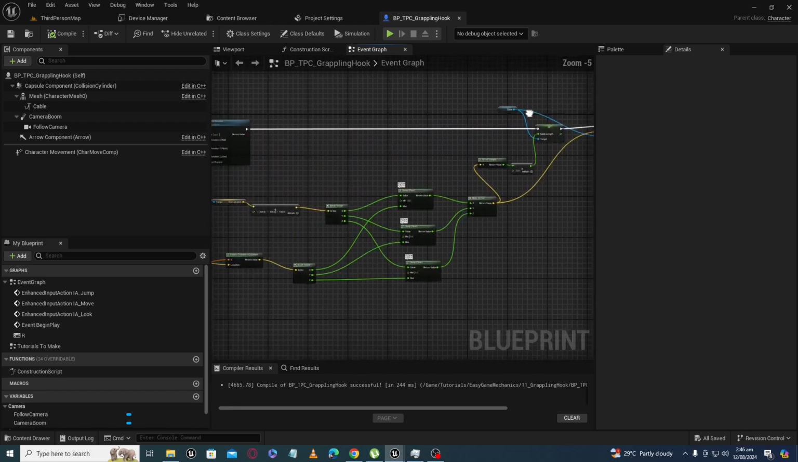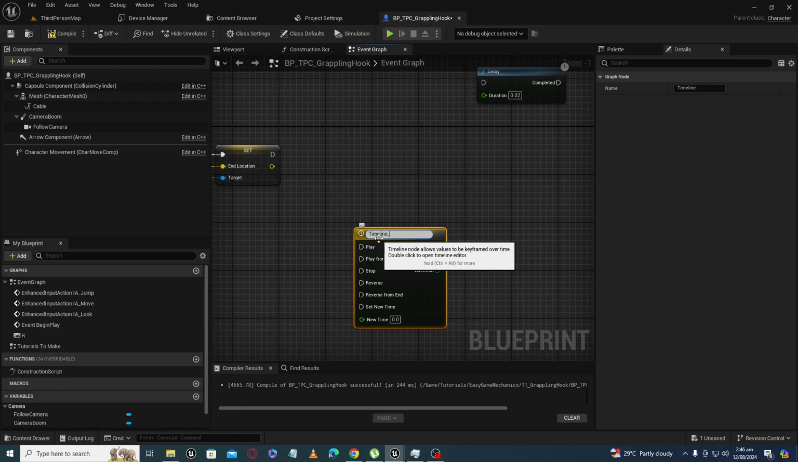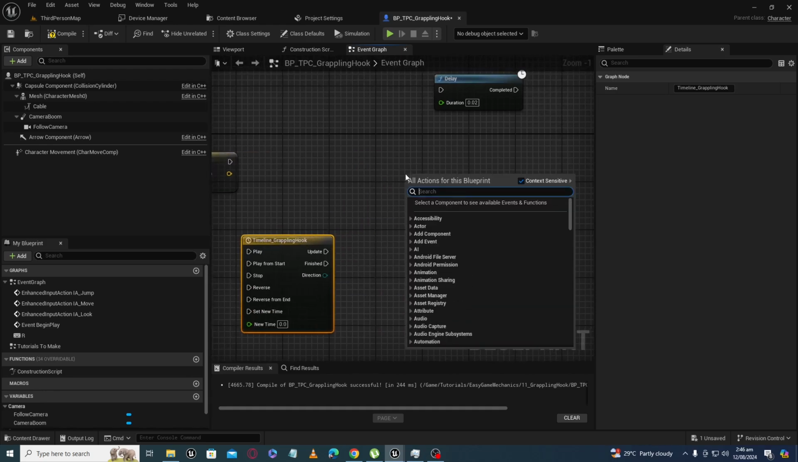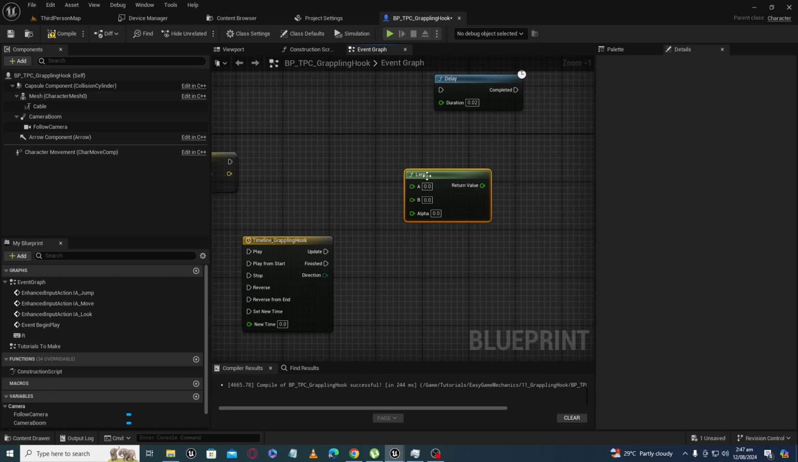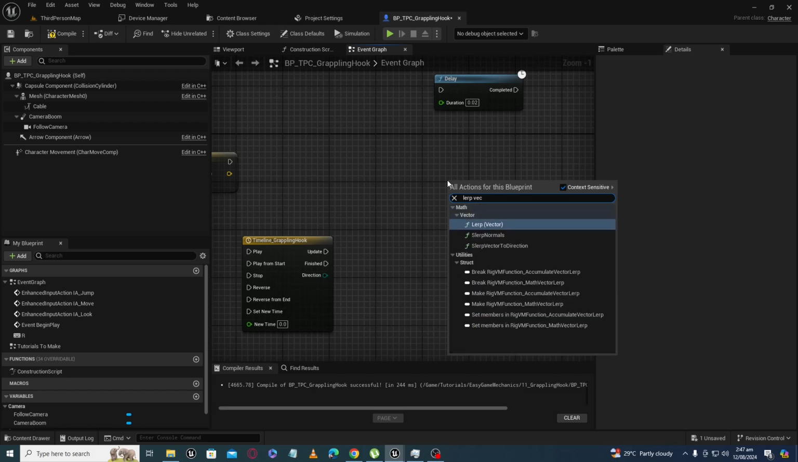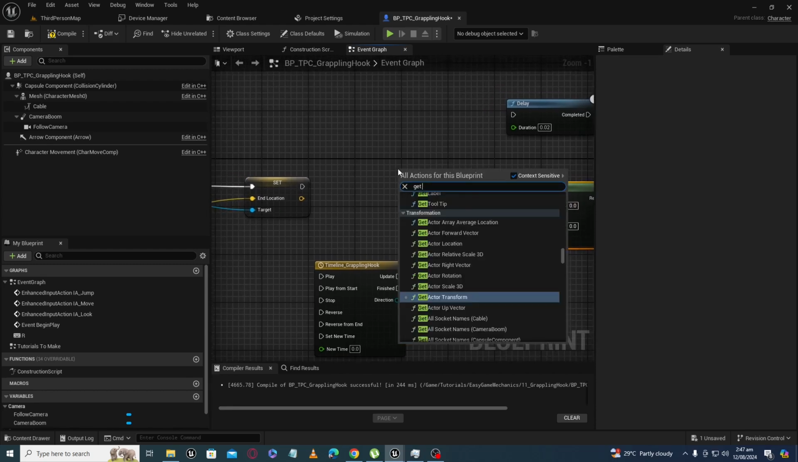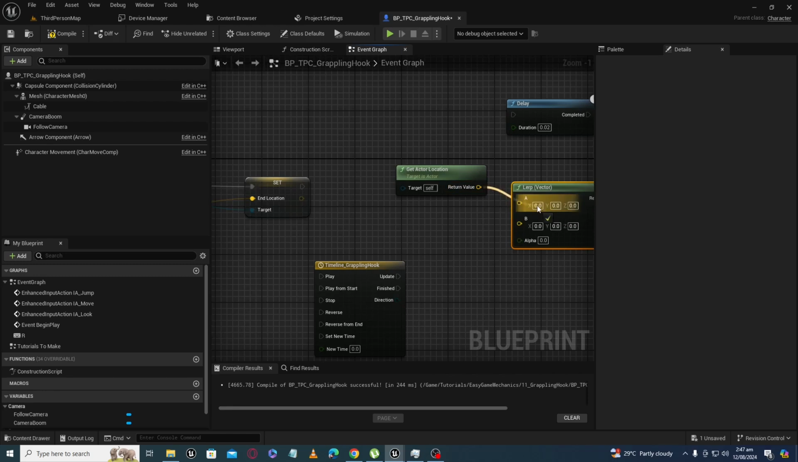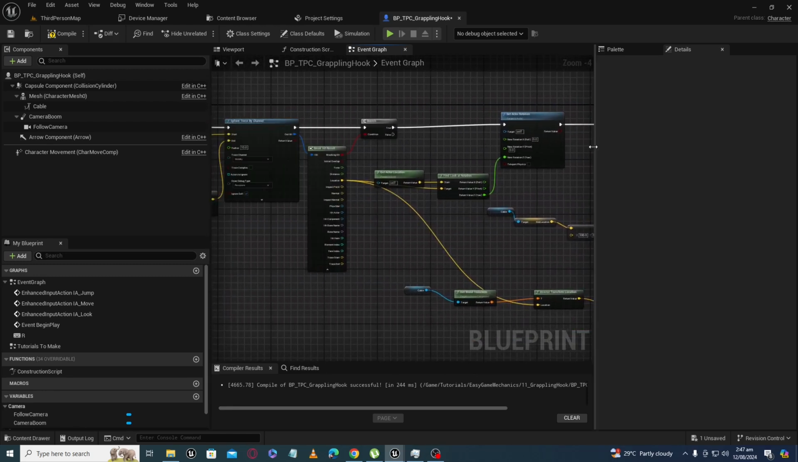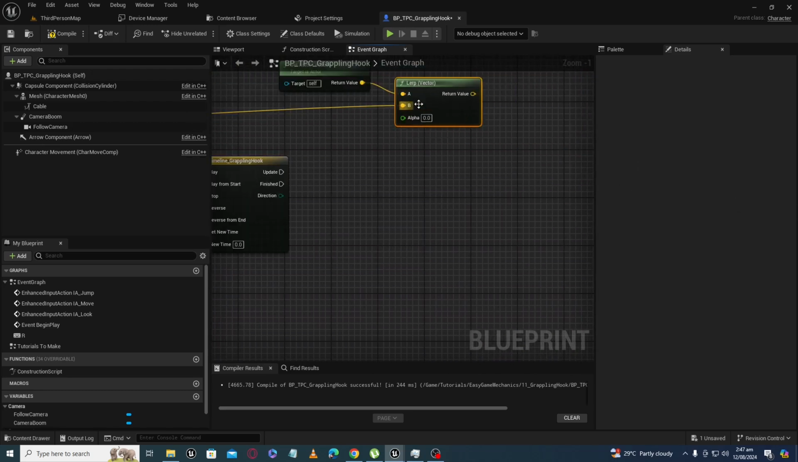Now we have to move the character from origin to end point. We have to use a timeline here. Timeline, grappling hook. There we will use a lerp vector, which we are going to move from our origin point, which is our get actor location, and the end point will be our impact point on the wall, where our line trace or cable end hits.